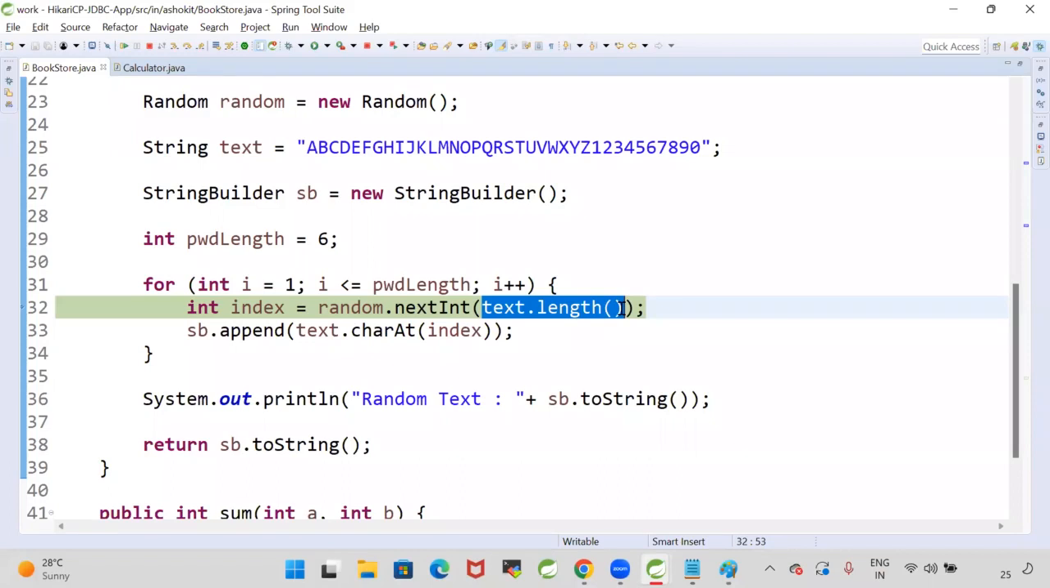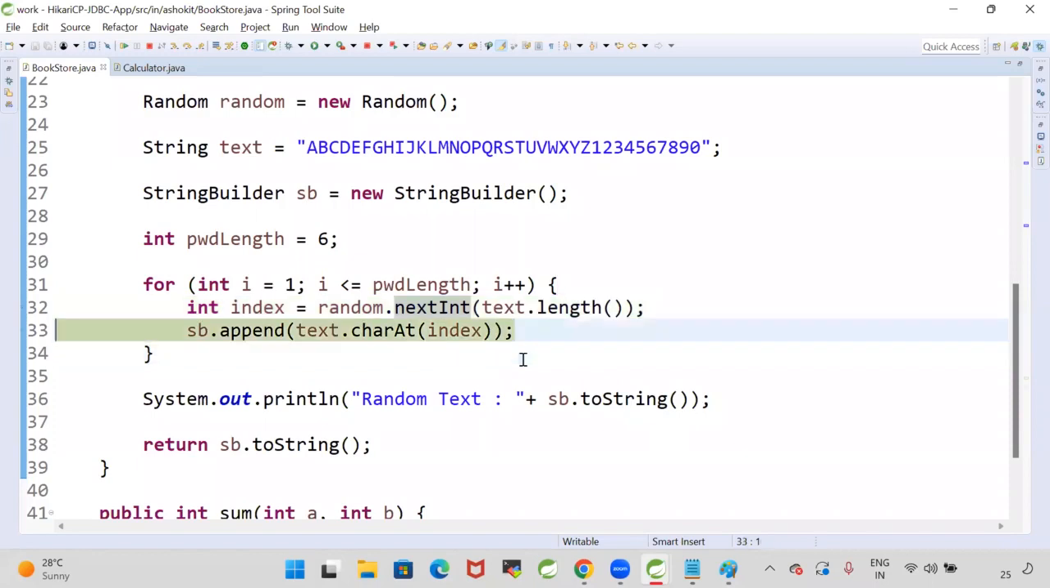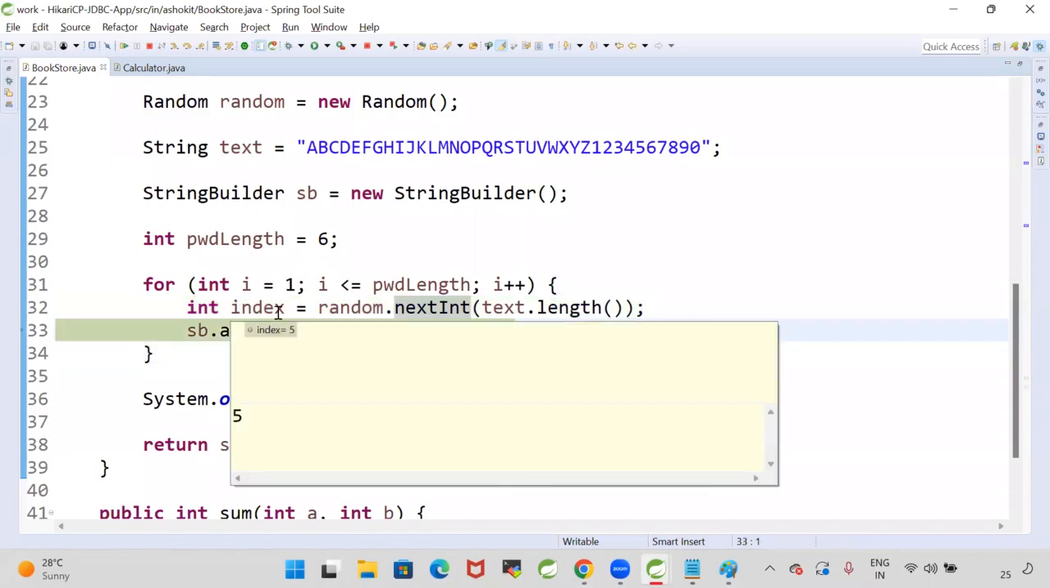You understand my point? The length is 36. Next int of 36: the upper bound is 36 and the lower bound is 0. From 0 to 36, you give me any one value. That is my random. For example, when I call random dot next int, what is the index I got? 5.